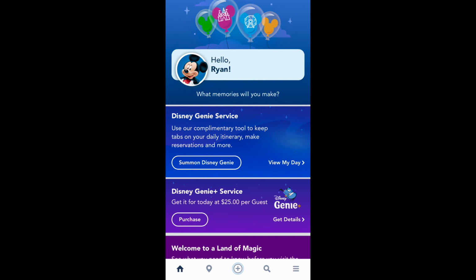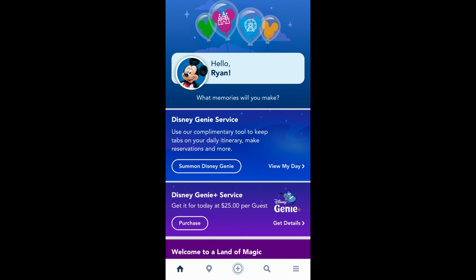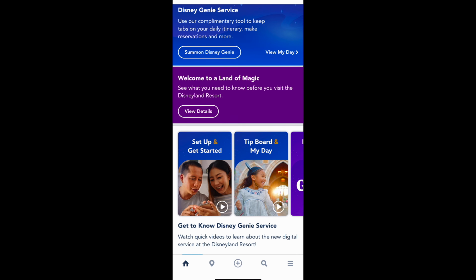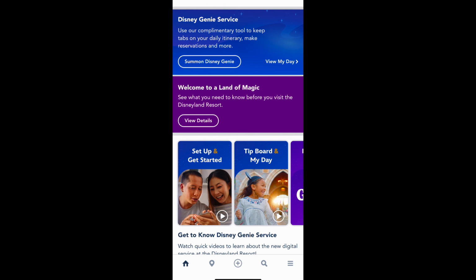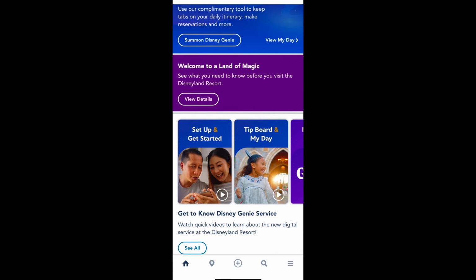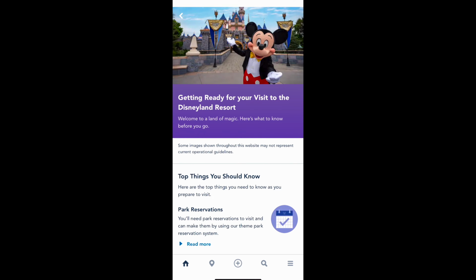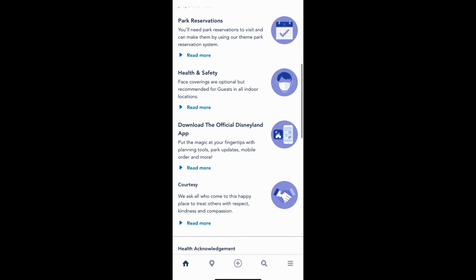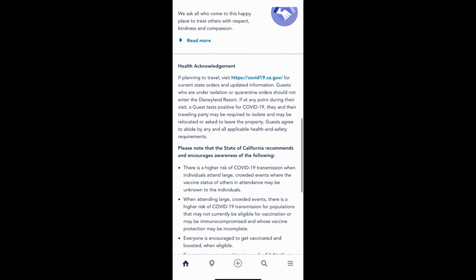So the Disneyland Resort app is broken up into 5 components. As you see at the bottom, we have a home screen, map features, an action tab, search help, and a menu tab. So, the Disneyland app home feed. The first thing it promotes is the Disney Genie service. I'm going to go over this in a couple minutes, but that's one of the most important features of using this app. In addition, you have some prep information, so stuff on park reservations, health and safety guidelines, more information promoting the app, and just general other information.